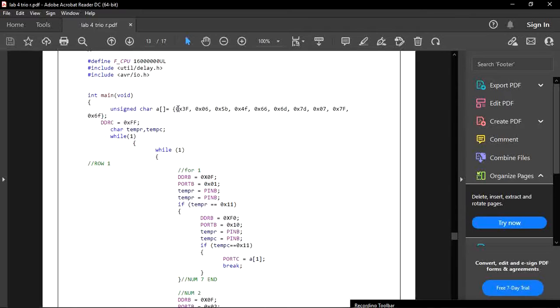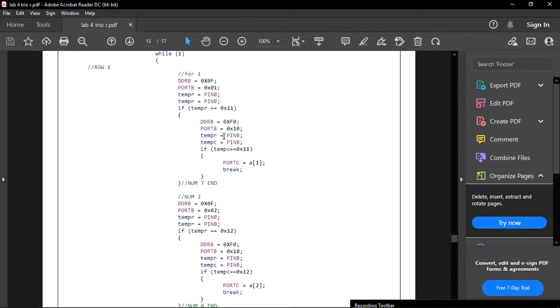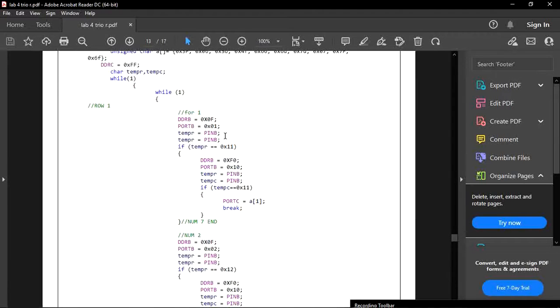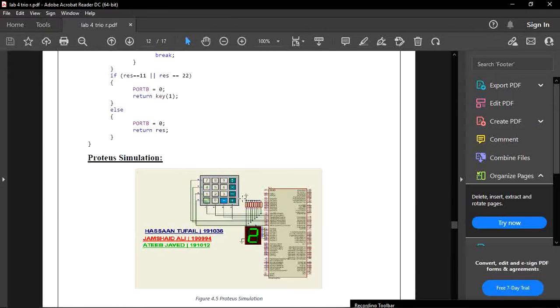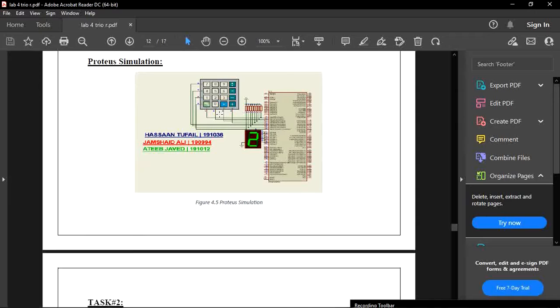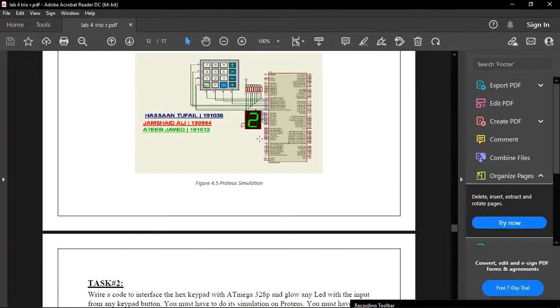Now you can see, first of all we have to initialize all the arrays, and then with the help of DDRC we have to set the direction register, C port as output, and then initialize the temp R value and temporary C value. This is all basic, the same code as we performed in our hex keypad simulation while performing on the 7 segment.